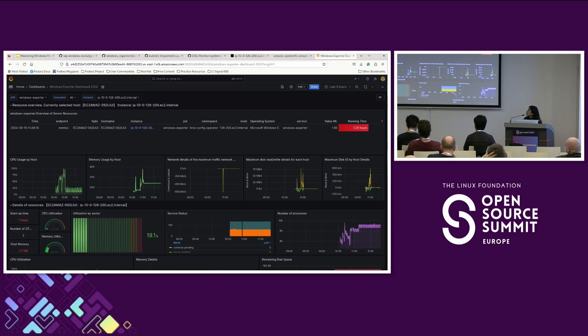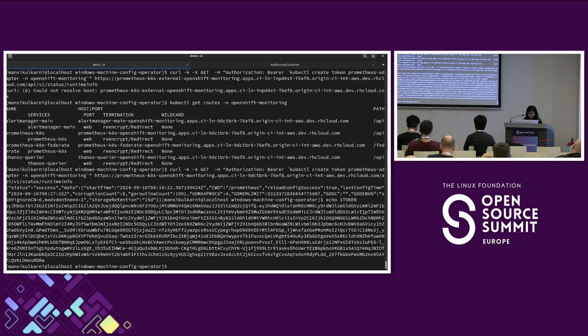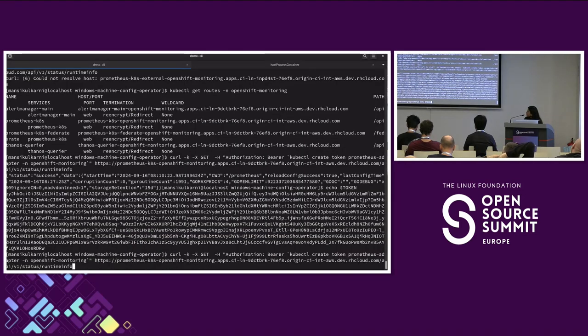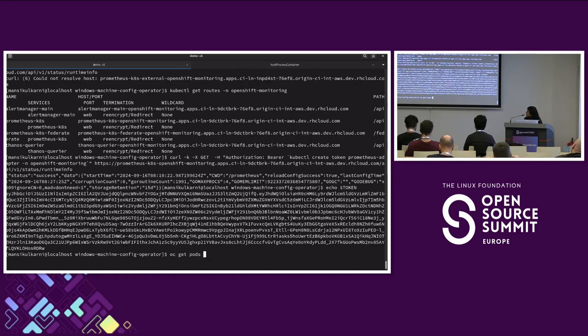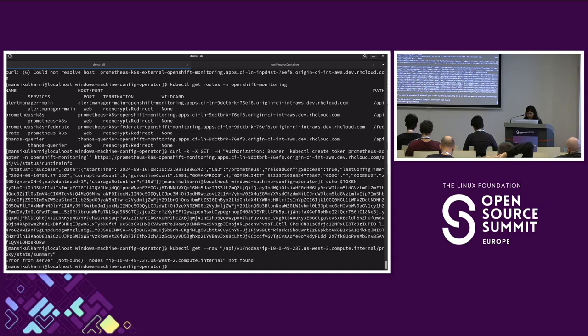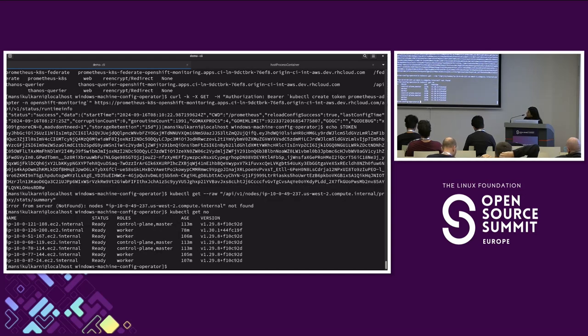I would also like to show the stats API that we discussed. Okay, I hope I have it somewhere. Okay. So this is going to be the stats API, but this is not the node that we are looking for. So let's take our Windows node.